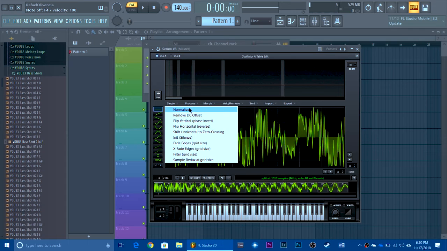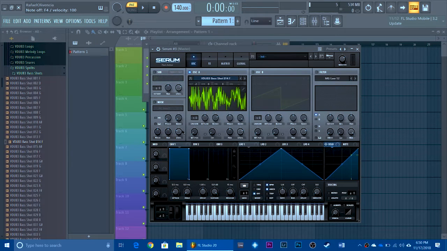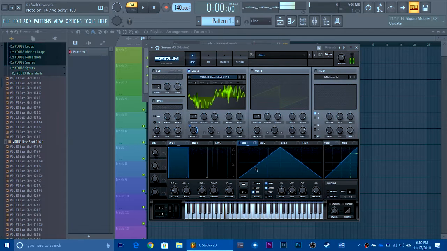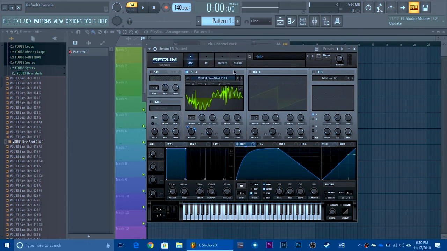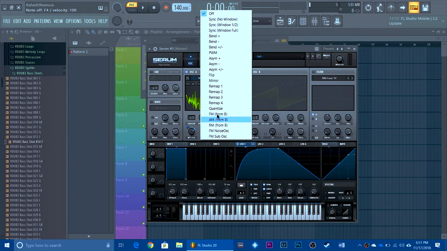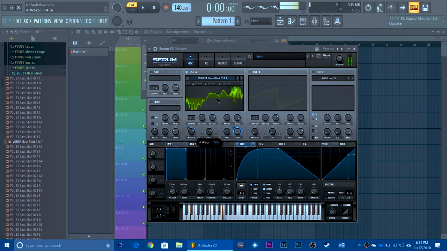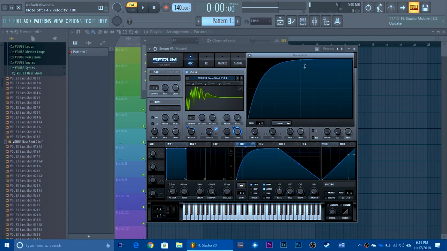And of course, process these, normalizing. And just do random things with these, for example, something like this. And you can bend these, or you can use a remap sort of thing, having something like this, very crunchy.